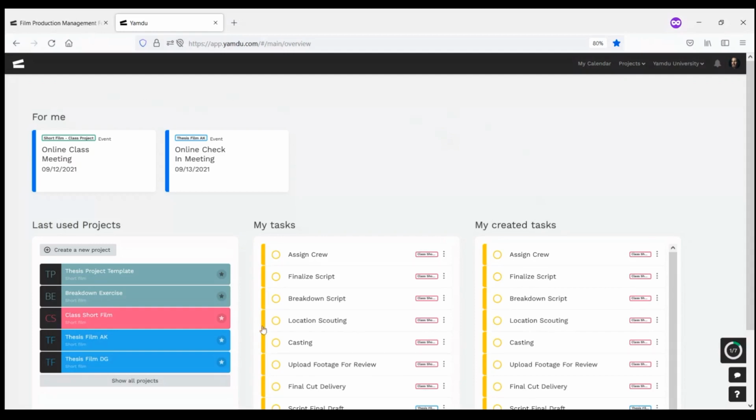But here on my dashboard, I can see, for example, in this overview section that I'm working on a number of different projects right here. I'll come back to the calendar because that allows you to oversee lots of different projects in one place. But I can see, okay, we've got different projects here. We've got some thesis films. We're doing a little breakdown exercise. These might be individual projects or class projects. We'll come back to that as well.